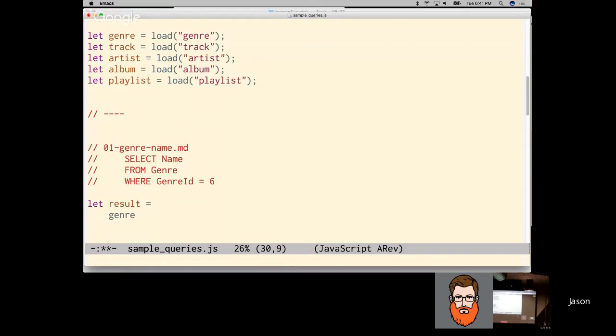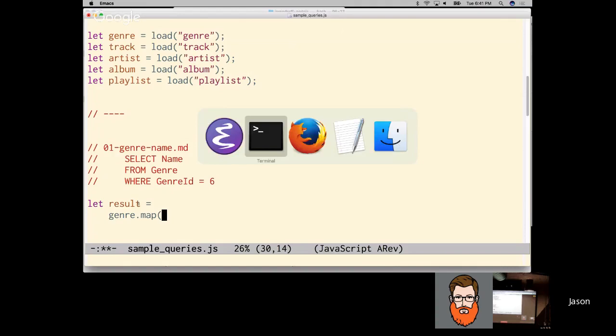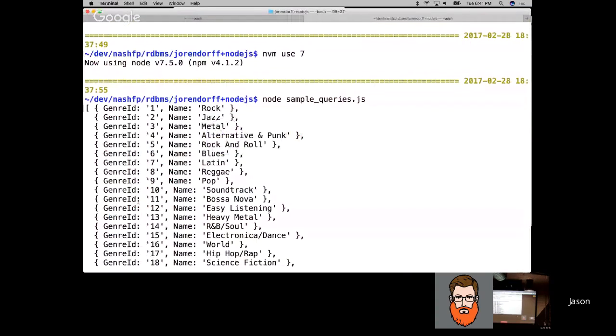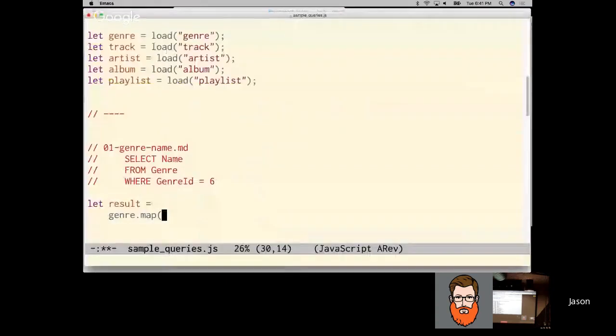And then what? Dot map. Okay. That takes a function that receives each thing, right? Yes, right. And the individual things here in this genre table are objects. But I guess we don't want to map over all of them. We want to filter first. Filter first, okay.